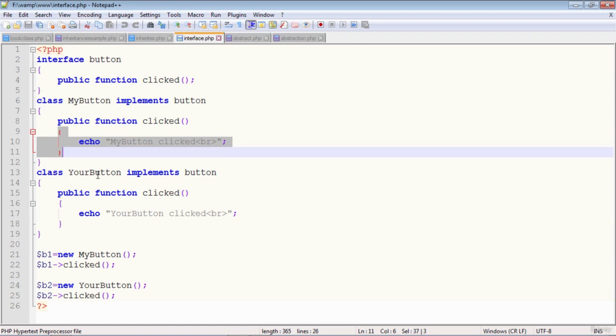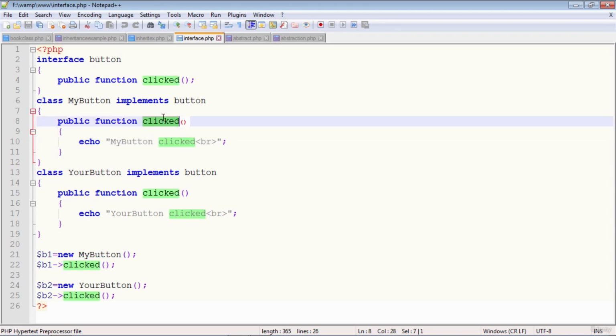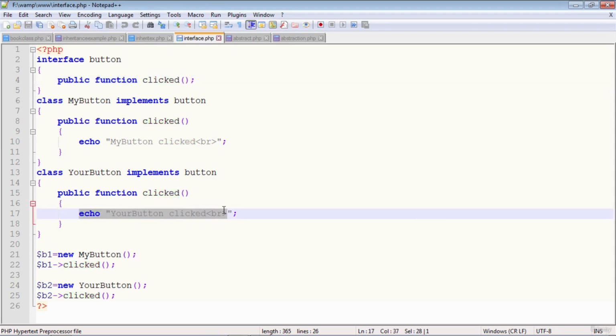There is also a your button class which also implements button. So therefore it also has to define the functionality of the clicked function which is in the button interface. So what does it do? It prints out another different message, your button is clicked. Okay. So now in order to use the functionality, create an object of my button class and your button class. B1 is equal to new my button, B2 is equal to new your button.